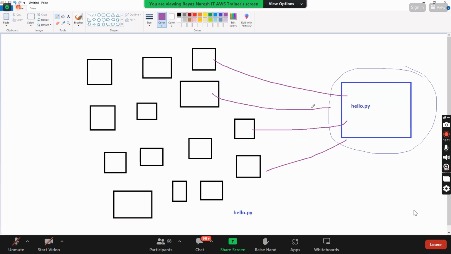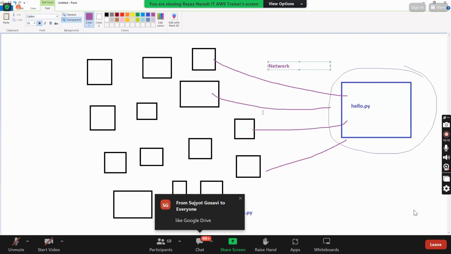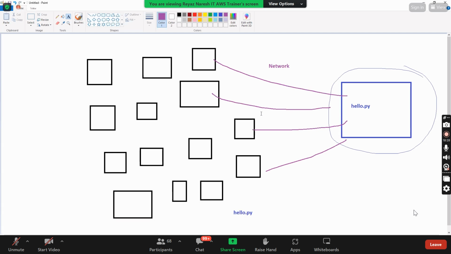So this is through network only, no? Yes or no? Without network, can you connect to any server? No. So this file server is connected to network, no? So that is called NFS. What is that called? Network file server, or network file system. As this is connecting through the network, that is why it is called NFS.